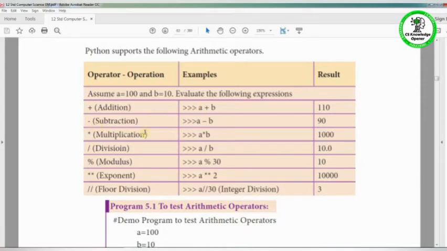Like that, subtraction: A minus B is equal to 90. Multiplication: A into B is equal to 1000. Division: A by B is equal to 10.0. Modulus: A modulus 30 is equal to 10. Exponent: A power 2 is equal to 10,000. Floor division means quotient. Modulus means remainder and floor division means quotient. So the result of this floor division is 3. It will give you the quotient when we are dividing.